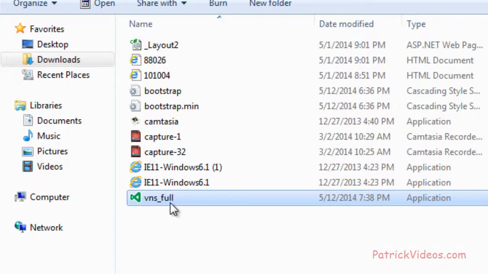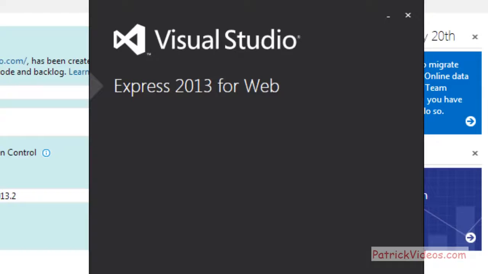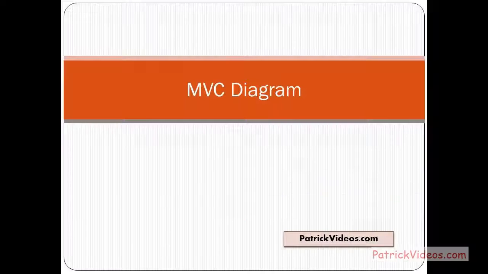It will download this vns_full and let us run this particular file. Here in the screen, it will ask you to accept some user agreements and so on. You can accept them and you can do an install. It is usually a straightforward installation.